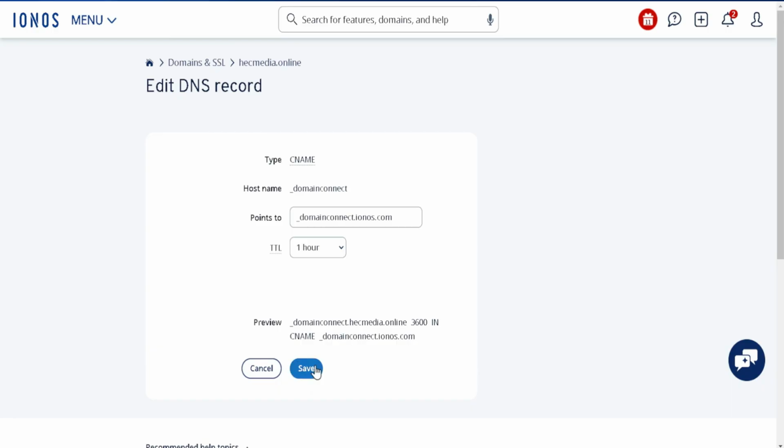So that's basically how you can change DNS on IONOS full 2024 guide.